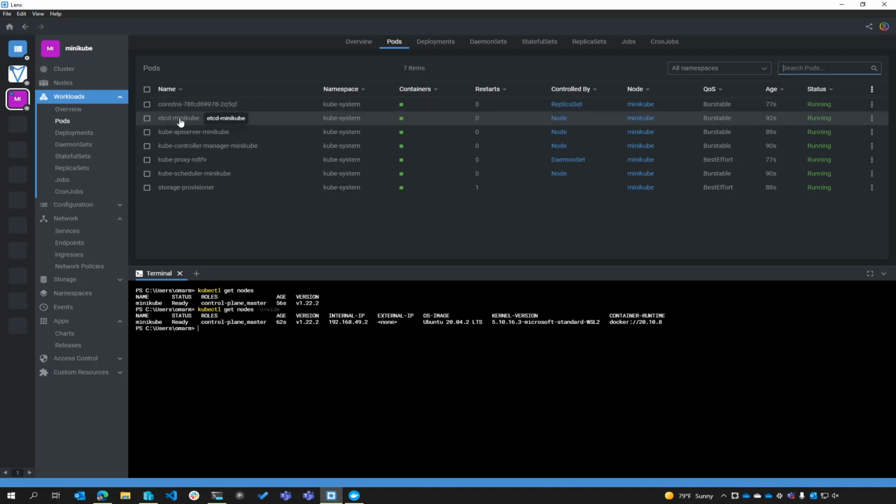The core DNS, the etcd, the API server, the controller, the proxy, they're all there. You can see they're all minikube flavors of this. We've got a storage provisioner in there. We've also got, I thought there was another one. There's another one we'll see eventually, which is related to the kube control dashboard, but we'll come back to that.